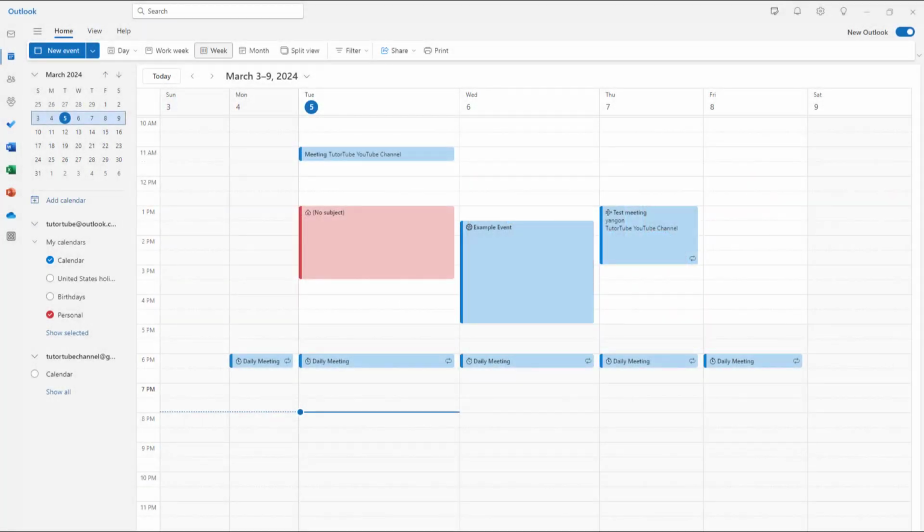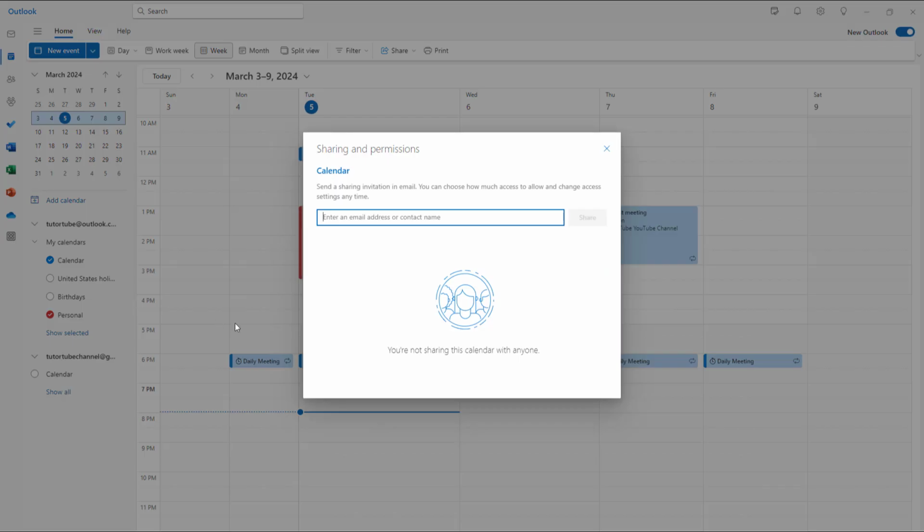So let's say what you want to do is share out your calendar with others so that they can view it. In that case, you can share your calendar as well. To do that, over here on the left hand side, you can click on the three dot button on the calendar that you want to share, and then click on sharing and permissions.